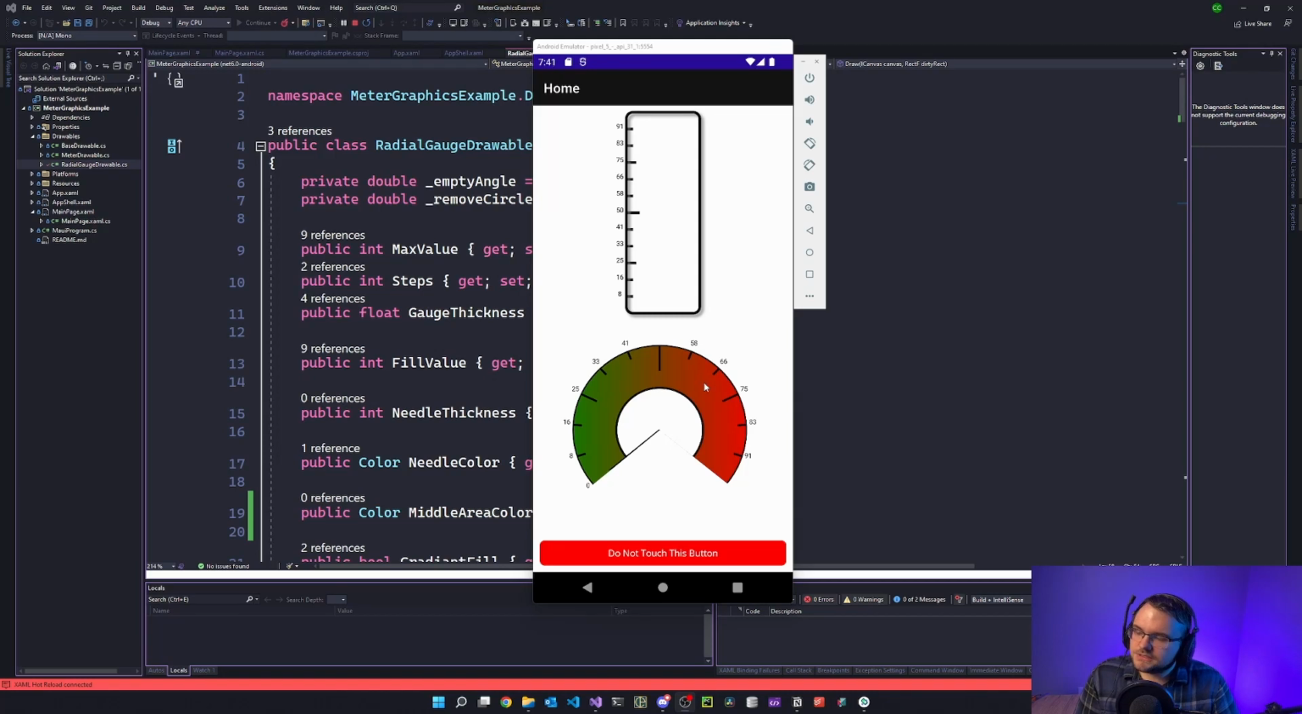Okay, so these are the two drawables I threw together. I'll call it a linear meter and a radial gauge. These are just two things I threw together, like I said, based on that comment. They're not perfect. They could definitely be spruced up a bit. It's something I did in a couple hours.